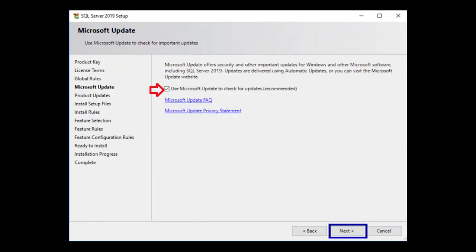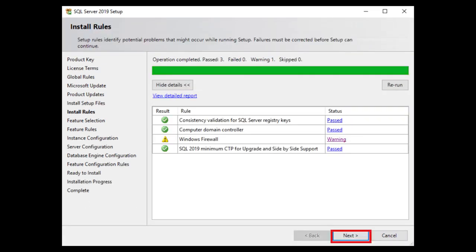Step 7. Microsoft Update. You can either select the Microsoft Update checkbox or not, then click Next. Step 8. Install rules. Windows will check the system to find out any potential problems that can occur while the setup is running. If your firewall is running, you might see a warning sign for Windows Firewall, which reminds you to open appropriate ports after installation is complete. Click Next after you are satisfied with the results of that page.